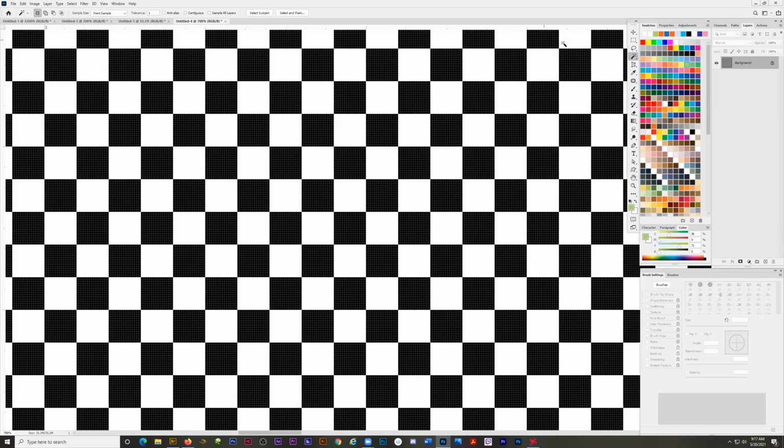Check your settings for your magic wand when you select it. The tolerance needs to be 1. That means it's only going to select one color. We also want contiguous unchecked. Mine is currently unchecked. That means when you click on a black square, it's going to select the black everywhere. And then you want anti-alias unchecked as well.